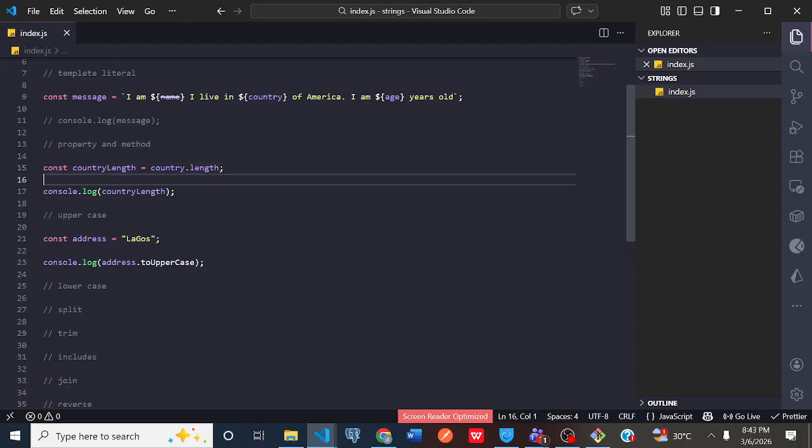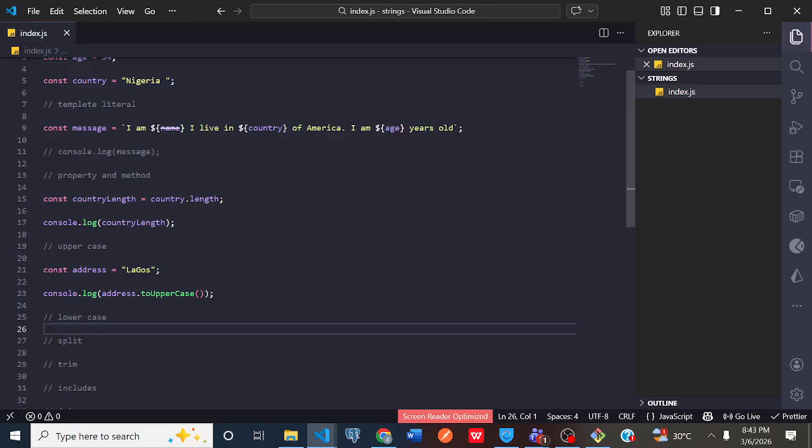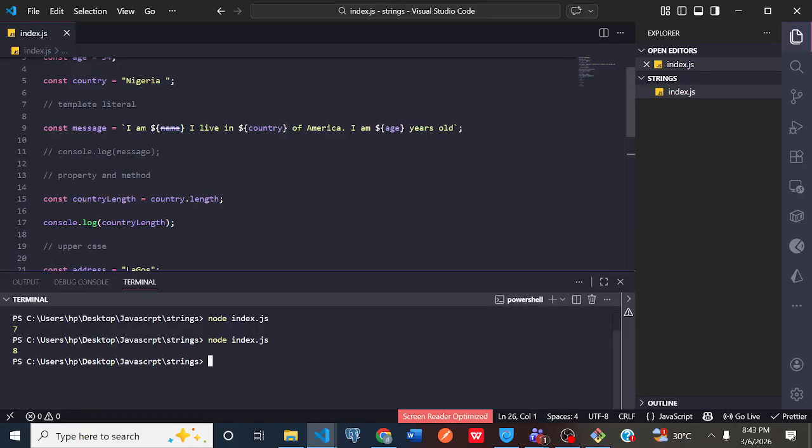So now when I run it this way, it shows me an error. Why? Because toUpperCase is a method. If I put my console on this toUpperCase, it tells me that it is a method. So because it's a method, I'll put open bracket and close bracket. So if I console log this now, let's see what it gives me.